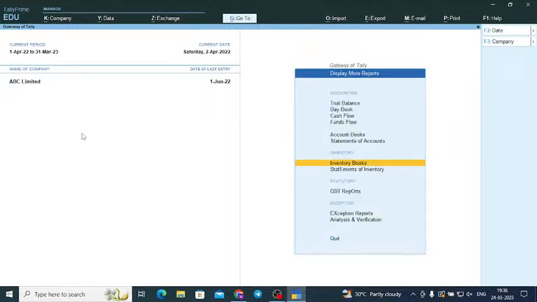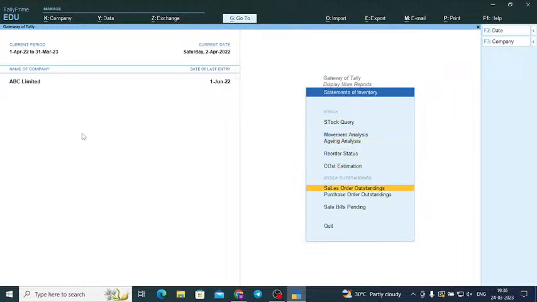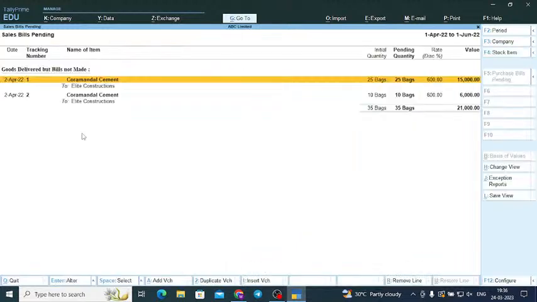So that report is called the sales bills pending report. How do we go to the sales bills pending report? Statement of inventory, sales bills pending. Enter it here. So I will know what sales bills are pending. I have sent 2 delivery notes, so for the 2 delivery notes, the bill is pending.